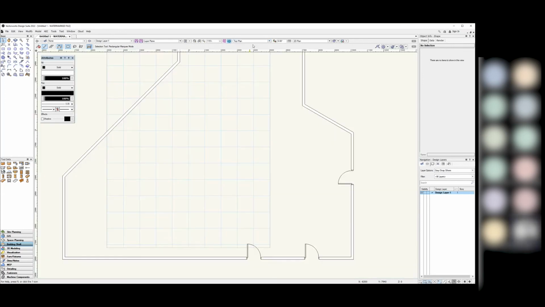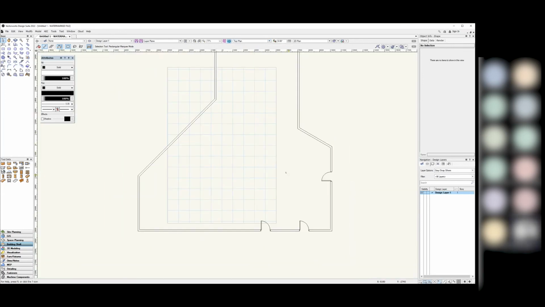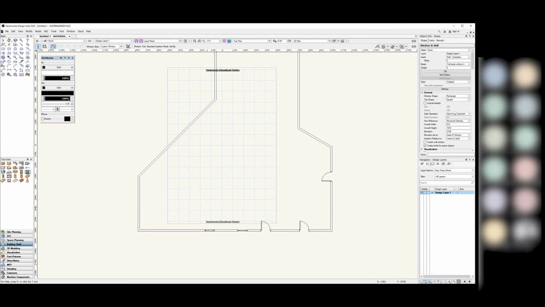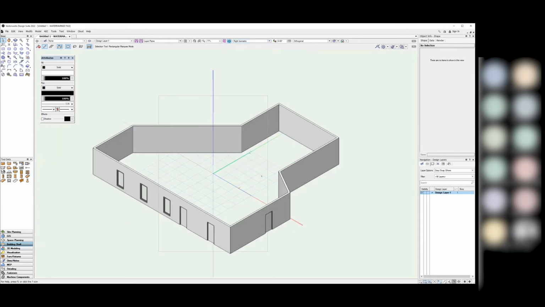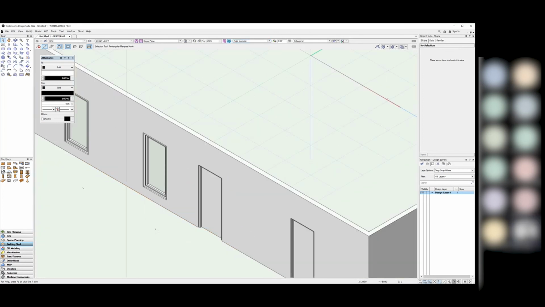I'm going to come back to my top/plan view. I'm going to do the same thing with some windows. You see we've got a little window tool over here. So I'm going to place in some windows, choose which way they open. Perfect. And again, on my right isometric view, I can view those as well.